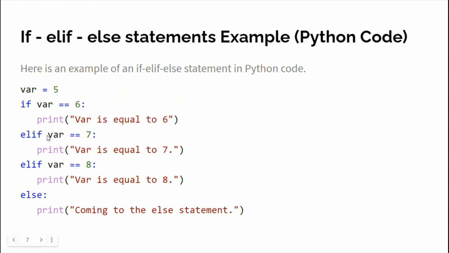Here we have elif var is equal to 7, print var is equal to 7. But that's not true either because var is equal to 5. Then it goes to the third elif statement. It just keeps moving on through the code until one condition is true. If that condition is true, then the whole if statement comes to an end. So the last elif statement we have here is elif var is equal to 8, print var is equal to 8. But that's not true either. So then it comes to the else because all three are false, so it'll come to the else and print coming to the else statement, and that's what it's going to print in the console.